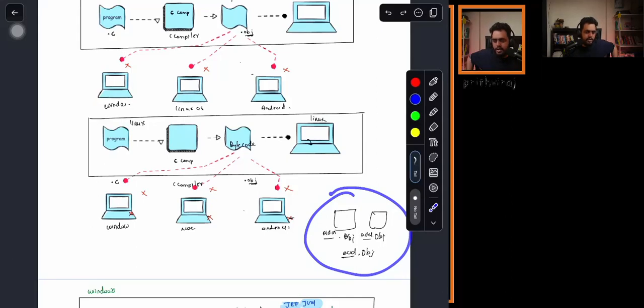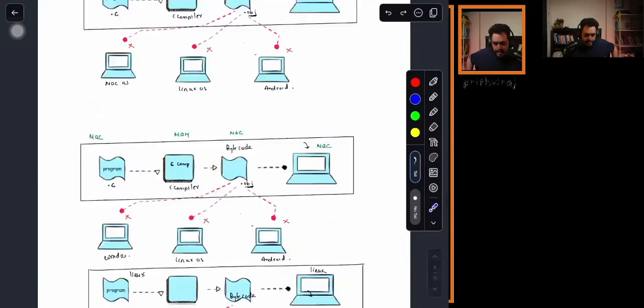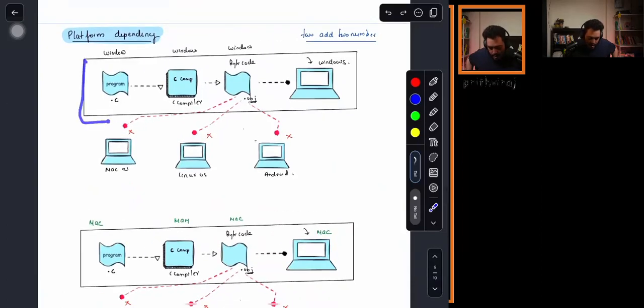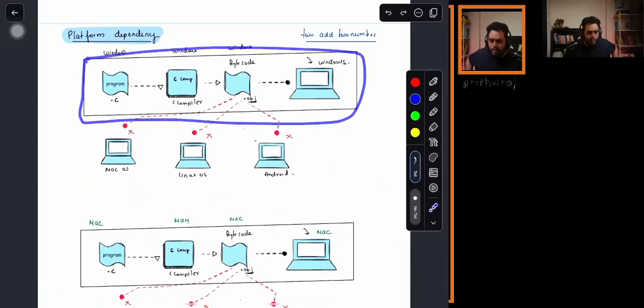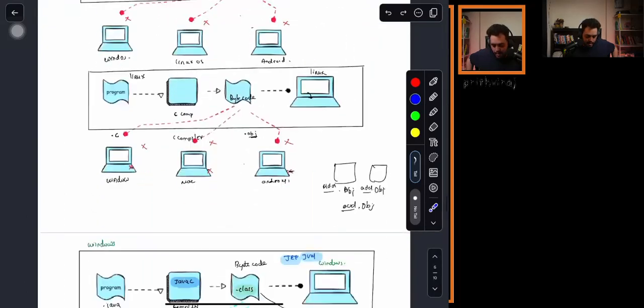Yes or no? So the founder of Java was like, I don't want to do this. He was very lazy. He was like, I don't want to do this. I want to develop something where if I can compile it on one platform, I can run it on multiple platforms. So then he invented what? Java.